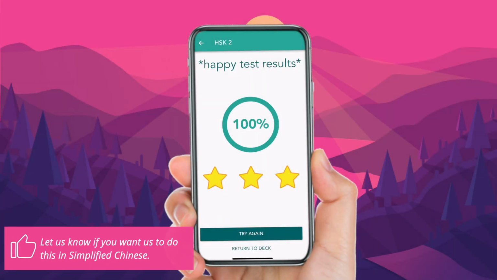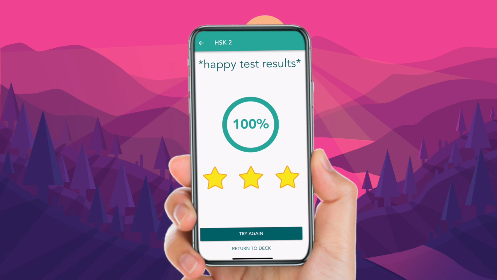Anyways, not a speed test today, just a voiceover of me doing the HSK2 test to some pretty satisfactory results here, if I do say so myself.